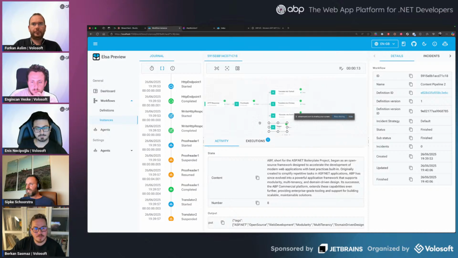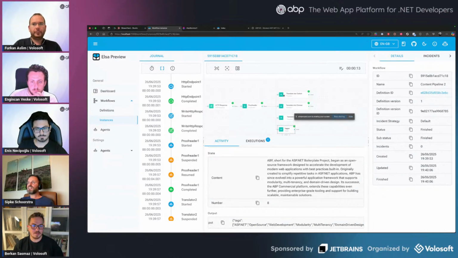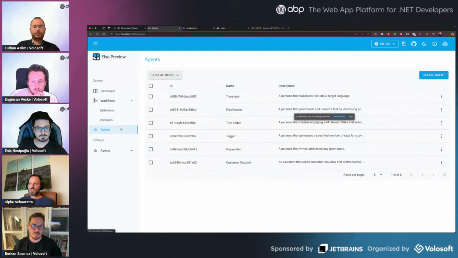So let me show you briefly how these activities came about. So I did not create each activity individually using C#. Instead, there's a module in Elsa called Agents, and it's more or less an agent studio. It's very primitive at the moment. It's an early version, but it's going to receive a lot of very, very nice features.